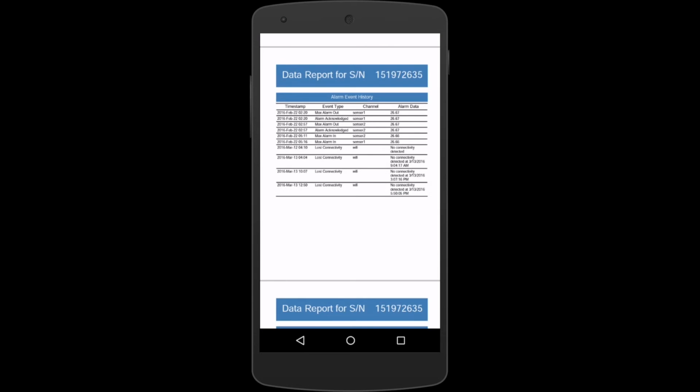The next page contains alarm event history. Alarm events are the times your TraceableLIVE device loses Wi-Fi connectivity, has low battery, and when your temperature exceeds the high alarm or falls below the low alarm. On the first column to the left, you'll see when the alarm event history happened. The next column shows the event that occurred. The third column shows which channel caused the event. And the last column, alarm data, will show the temperature at the time of the alarm.